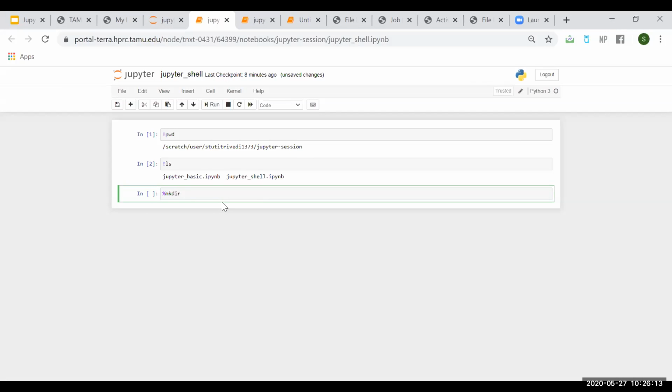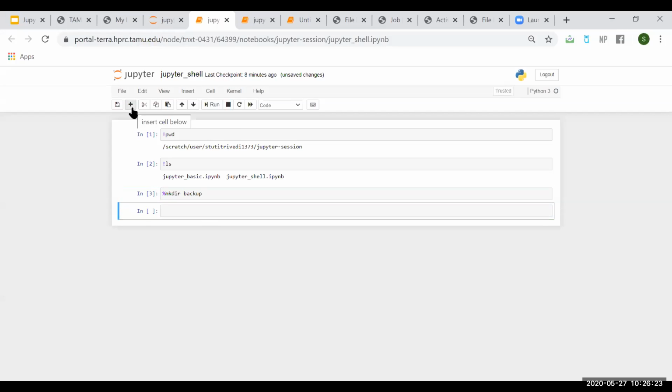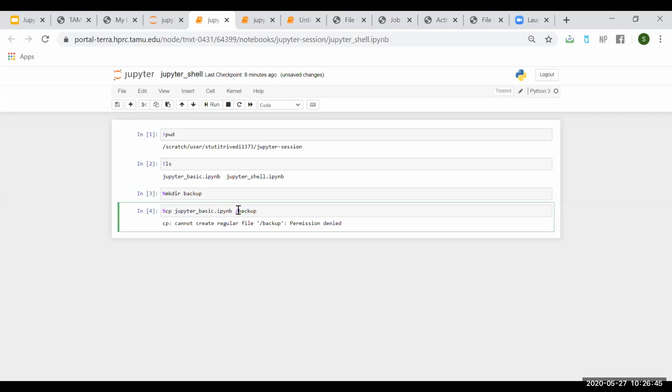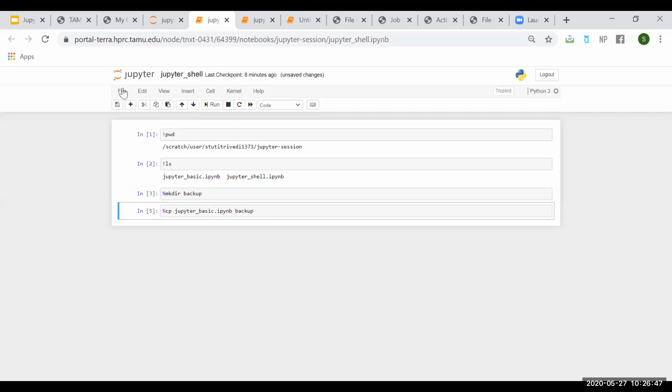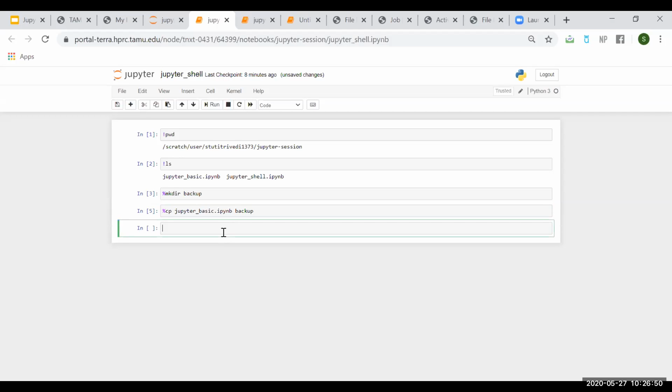I use this option to make a new directory under the Python session. Let me call it backup. Okay, so the new directory is created. If I want to copy my file, Python basic, to the backup folder, okay. So I'm able to copy the file.